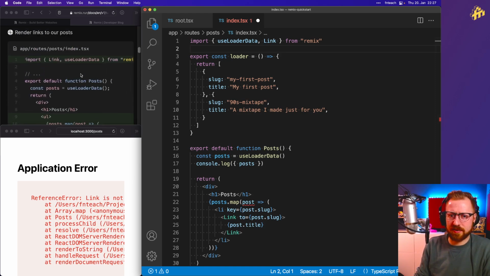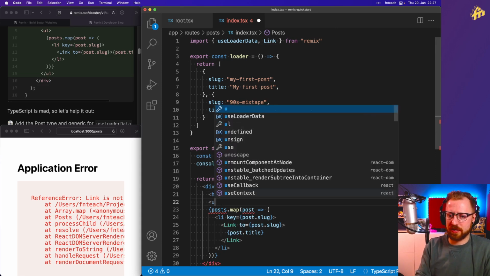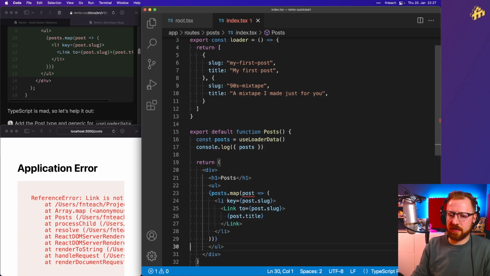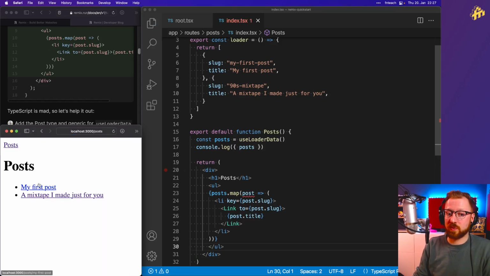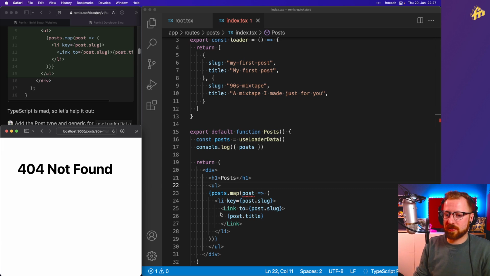They imported that here as well. And this is not valid markup. Let's put it in an unordered list. Up here and up here. Let's reload, and we see the posts. We have links to these two now, and if I click on them, nothing's going to happen.